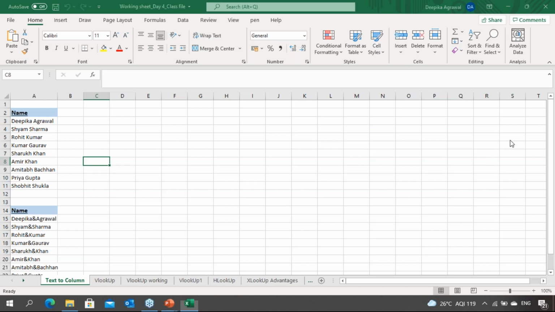So Nilesh is saying converting text to columns by separating on space, comma, etc. Yes, you can do that. What else?